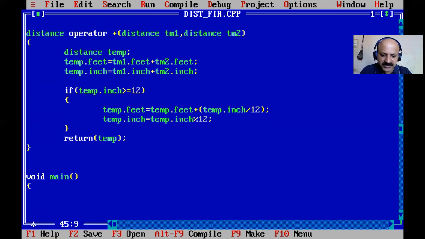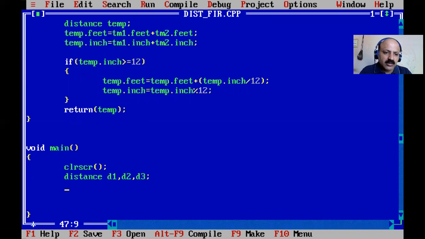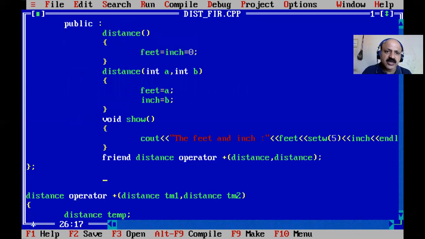Here first I clear the screen, that is needed, and then we define distance d1, d2, and d3 directly. First we give static values, then I convert to dynamic. For d1 we can call implicit and explicit; there are two techniques for our two-parameterized constructor. The default constructor is an implicit call, so the default constructor is called, and feet and inch are initialized to 0.